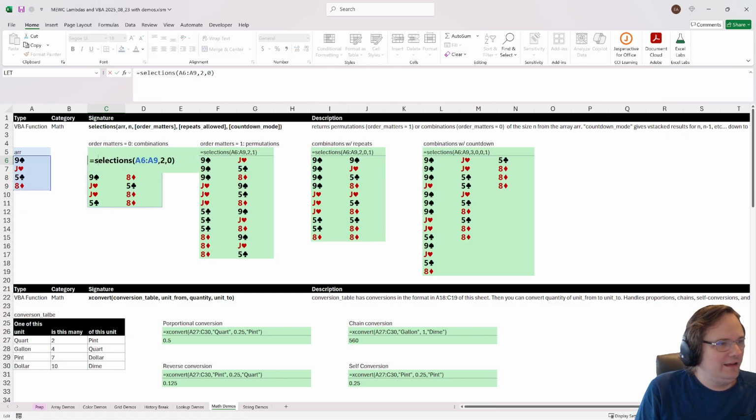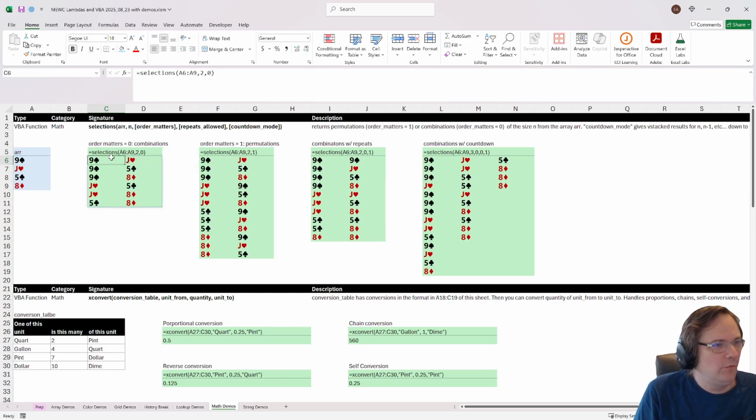I tell it the array, and I tell it that I want groups of 2, and I say 0 for order matters. If order does not matter, those are combinations, right? So I get all the combinations of 2. If I tell it yes, order matters, I get all the permutations. If I want repeats, here's combinations with repeats. Even though there's only one 9 of spades here, I told it to allow repeats. So it took these and added in one each for the repeated, as if you were drawing with replacement, for example.